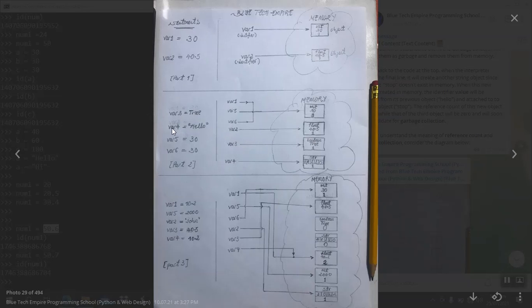Now Python sees var4 equals hello. Hello doesn't exist in memory, so Python creates a string object with the sequence of characters hello and assigns a reference count of 1. Now we set var5 equals 30. Python already has 30 in memory, which is only referenced by var1. Python now assigns var5 as a new reference to that memory 30. So at this point, var1 and var5 reference the same memory with the value 30.